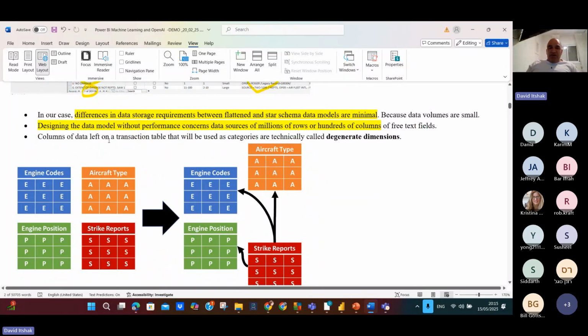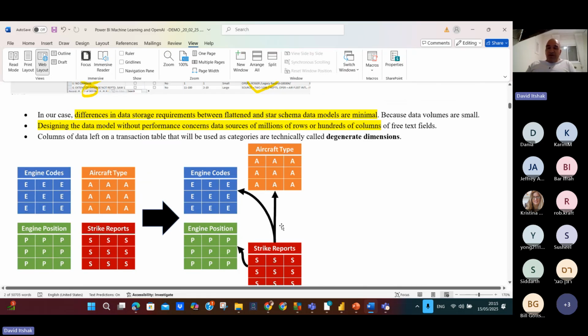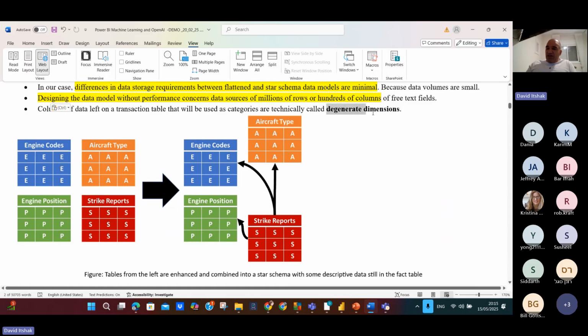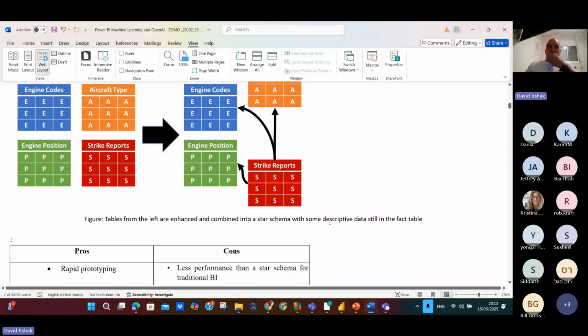The columns on the left of the transaction table will be used as categories, what is called dimensions. So what does it mean here? We leave engine code, engine position, aircraft type, and maybe we leave a dimension table of date, but in the strike report we will leave what are called the generated dimensions. In the strike report, which is a fact table, we will leave the remarks and the comments fields. It's okay because we're not talking about big storage.